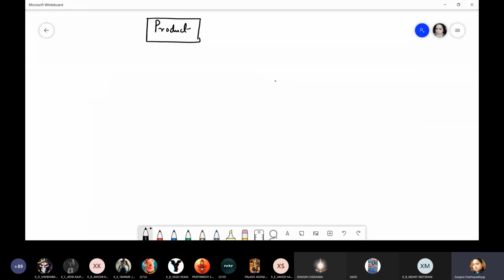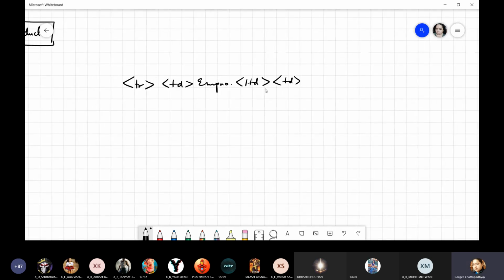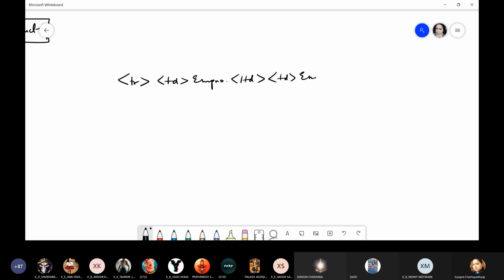We just write it this way. TR, then I write TD, okay? And within TD I am writing employee number. Normally I'll be using TH over here. I'm just for the purposes of simplicity. And then TD, I would write here employee name.